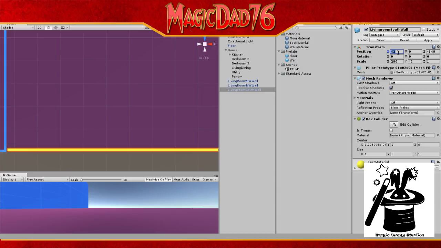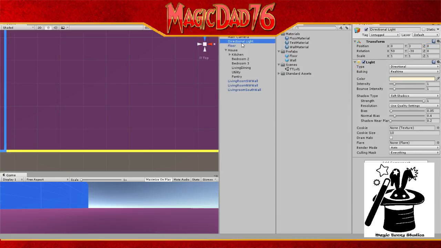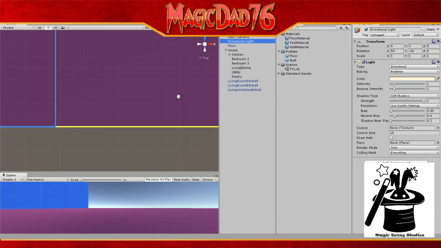Okay. Position X, let's move it 41.5. Let's see how that looks. That looks perfect.